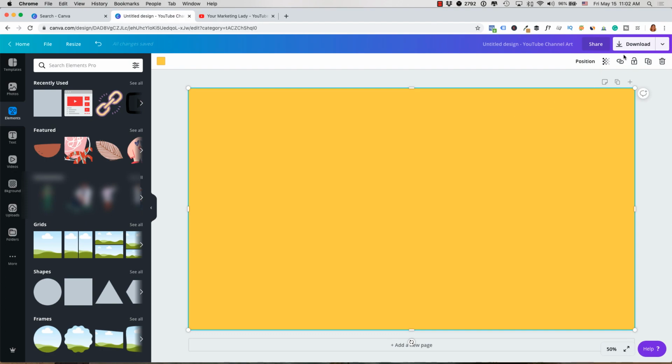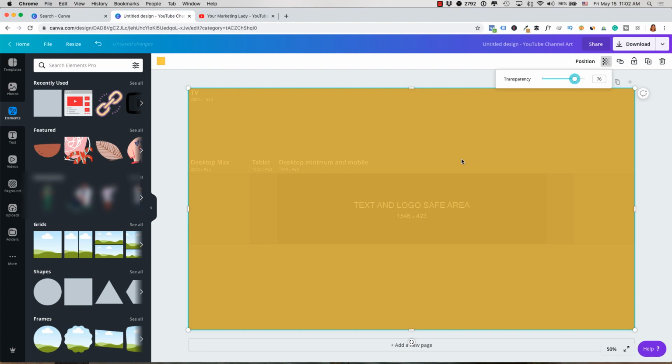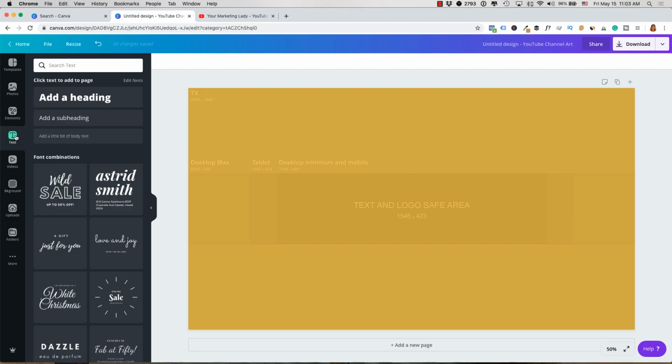While I'm working on it, I do give it a little bit of transparency so that I can see those guides in the back and know exactly where all of the items should be. Now, I'm going to share with you as we go through this 5 details that every YouTuber should include in their channel art or banner.